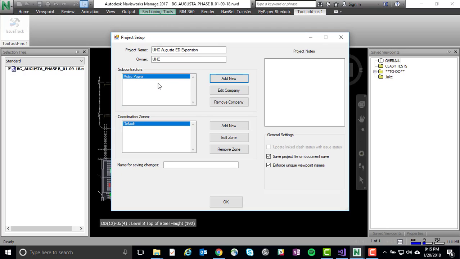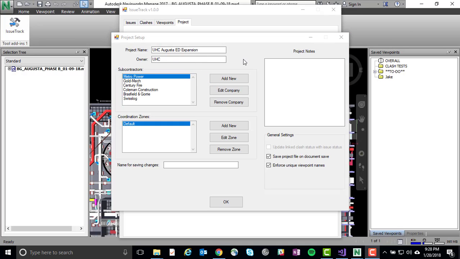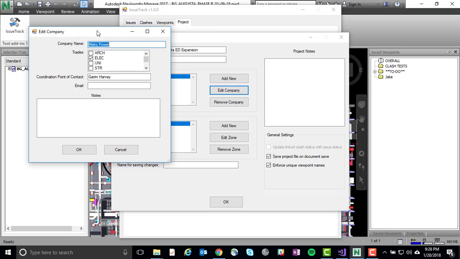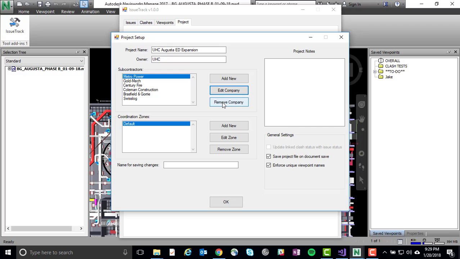I'm going to continue creating the rest of the subs for this project. Now all my subcontractors have been added. It's worth mentioning that if you need to change any of these properties of the subcontractors, you can just select the company and hit Edit Company, and it will pop up all the information for them. To remove a company, hit the Remove Company button.